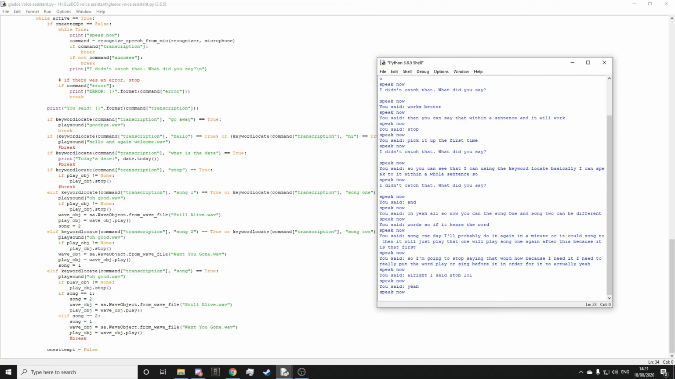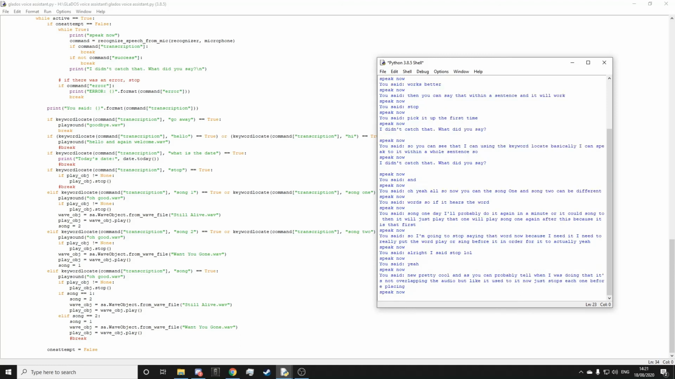And as you could probably tell when I was doing that, it's not overlapping the audio like it used to. It now just stops each one before it plays the next one. And I'm not getting any errors when I'm saying the word stop because of this new line that I showed you just there. And that's about it.